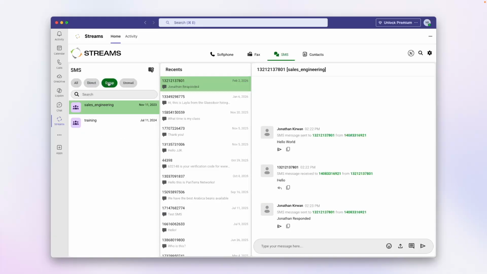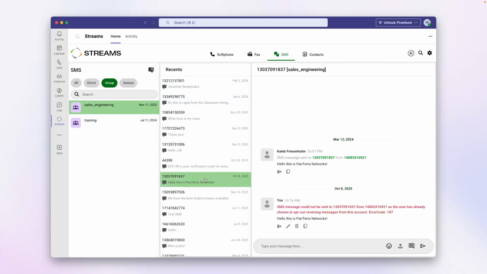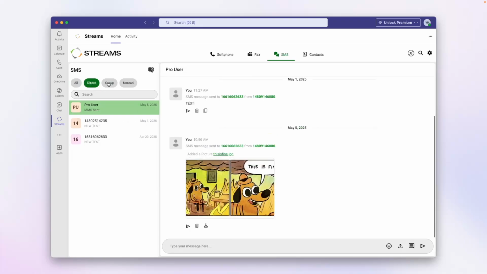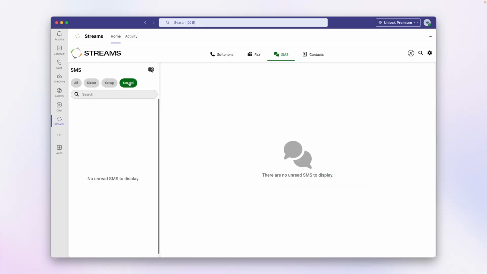Now, under the Group tab, you'll see shared SMS inboxes tied to a number. Messages sent to that number are delivered to the group inbox rather than to a single individual. So anyone assigned to the group can read and respond. This allows teams to manage conversations collectively without messages being tied to one person's account.